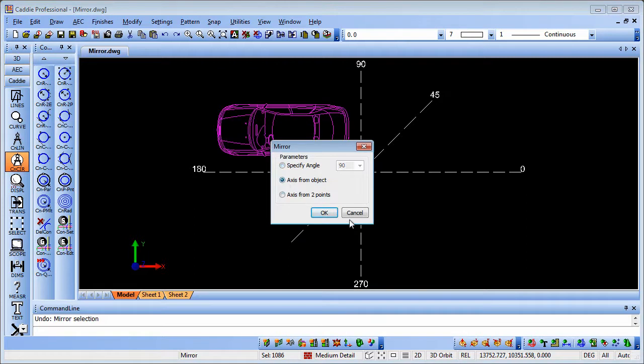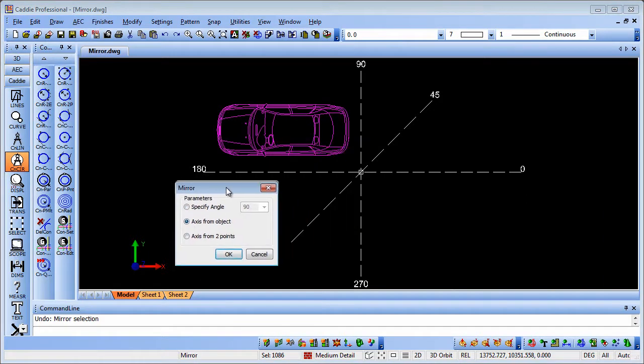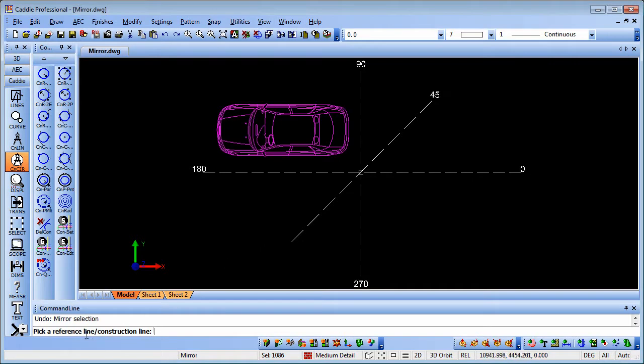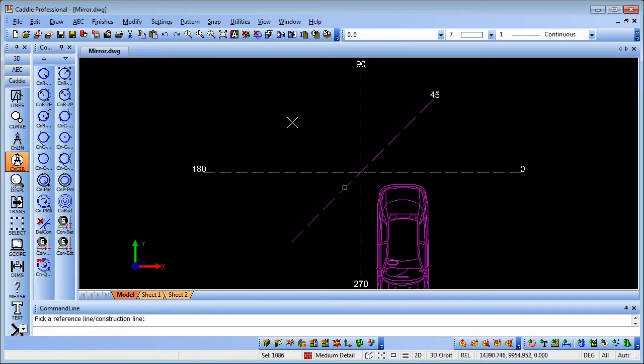So say we wanted to mirror our object about this 45-degree line. Could be any line, could be any angle, but if we choose OK to that, we simply pick a reference line, as it asks us on the command line here, pick a reference line or construction line, there it is, it will find it and mirror it about that line with that as the center of the mirror.